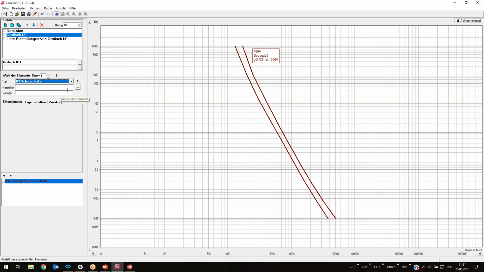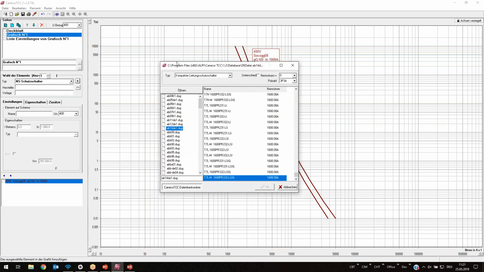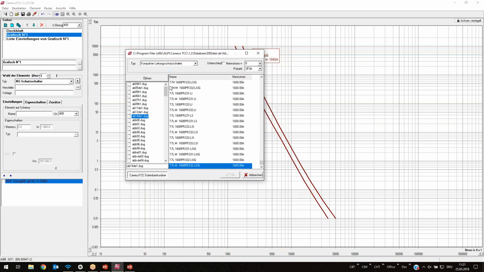I also have a protection device like a switch. We have all the manufacturers also in Caneco TCC, so you can choose from the different catalogs. And maybe I have an MCCB with, let's say, 630 amps.